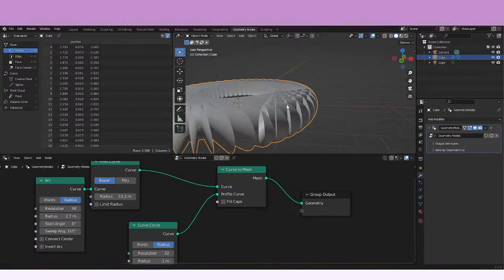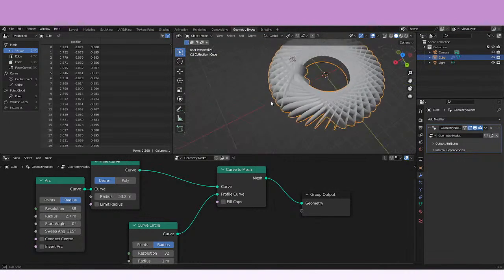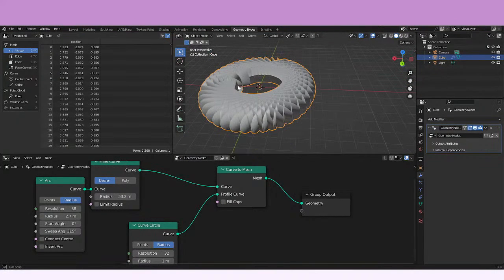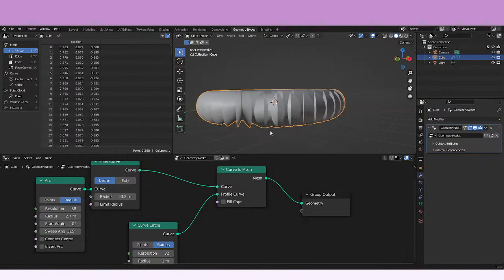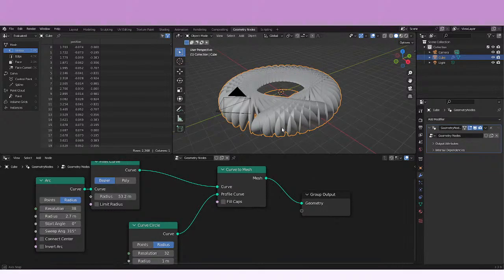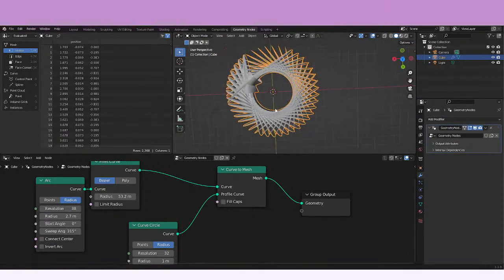And as you know, what the profile curve does is fill the whole curve. This is really beautiful, actually. Well, it's weird but beautiful.